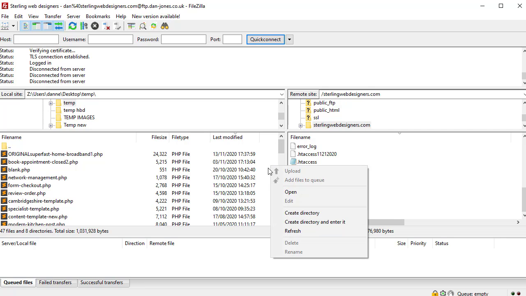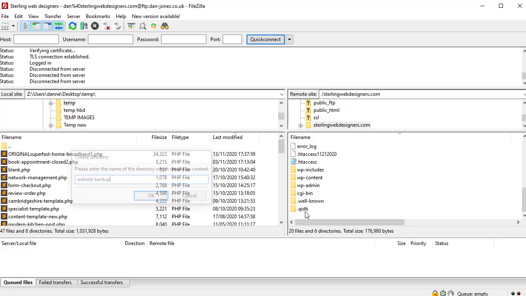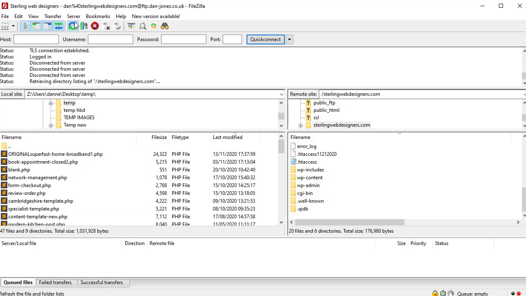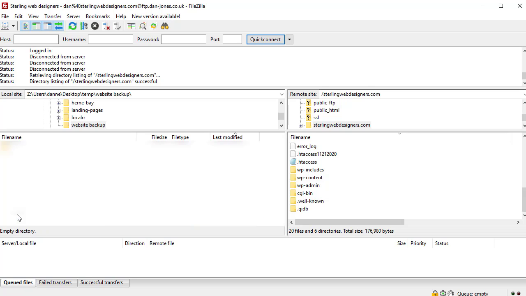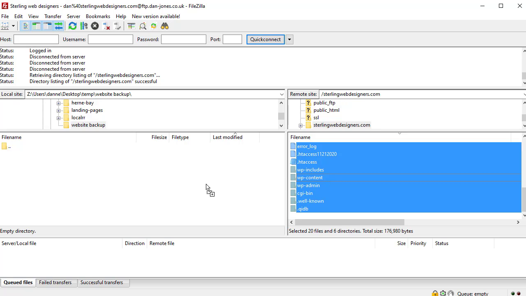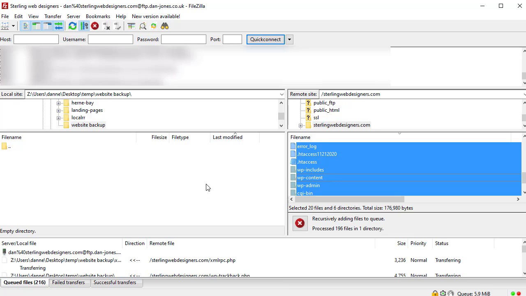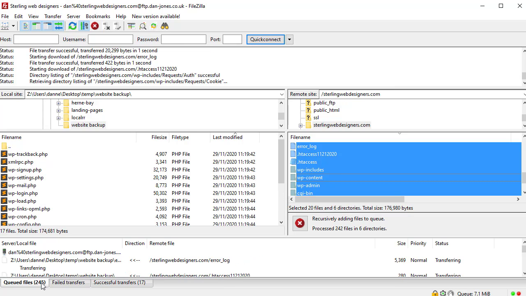So what I've done is I've got a temporary folder on my desktop, and I'm going to create a new directory, and I'm going to call it website backup, and then click refresh. And it should hopefully come in here. Website backup, here we go. Now I'm going to click on one of these folders and hold Control and press A. So that selects all of the files and folders in here. And then I'm just going to simply drag from that side over to the right side and let go. As you can see on the bottom left here, it says queued files, 230 odd. And it's just going to go through and download them all.